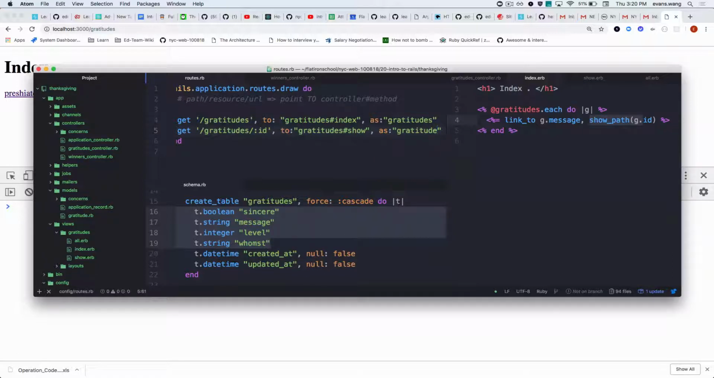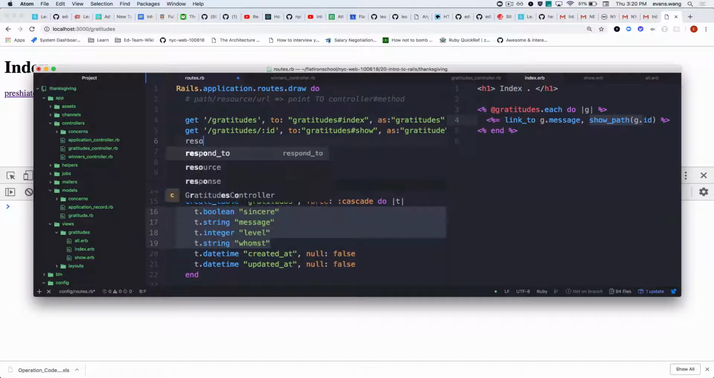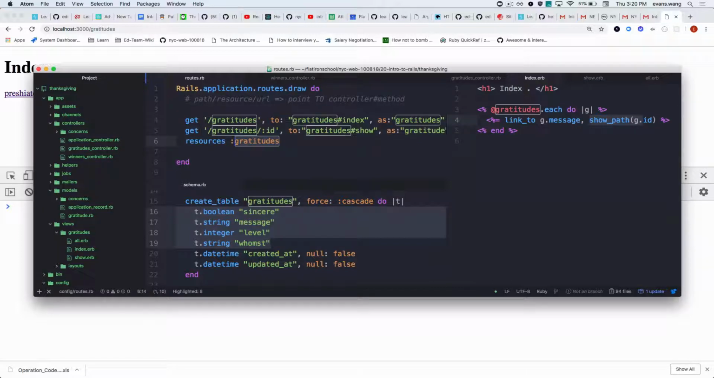Are there any questions? So, you guys like being upset, right? All right. We talked about something called resources. And resources for gratitude. Gratitude or gratitudes? All right. Why gratitudes and not gratitude? Yeah, it's looking for this right here. You see how all of them kind of highlight? I'm asking for the routes for this.